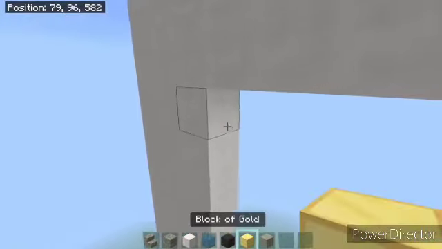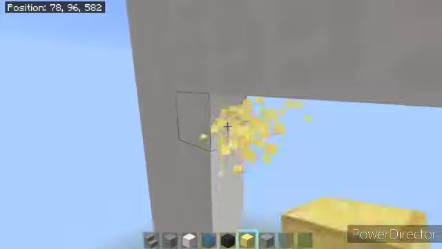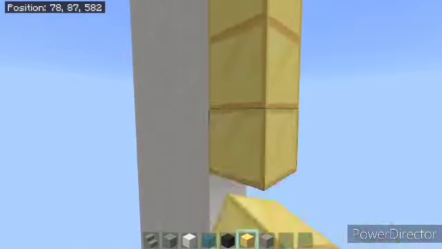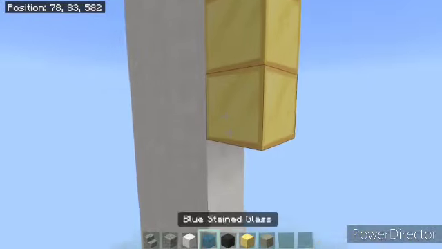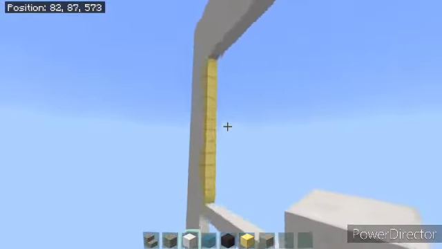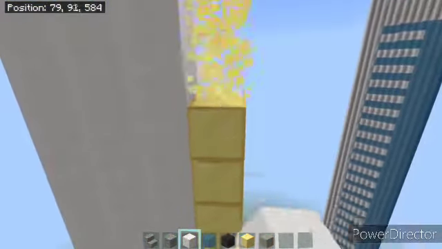Now skip 13. For right now I'm just going to put the gold here just to count for you guys. So 1, 2, 3, 4, 5, 6, 7, 8, 9, 10, 11, 12, 13. Then put a quartz right underneath the 14 one for right now. Get rid of the gold for right now.